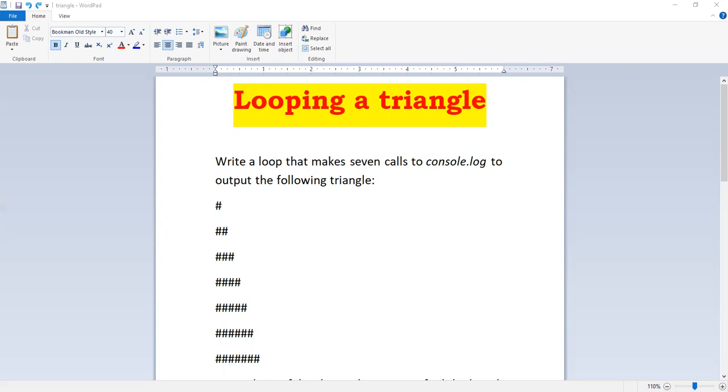It is very important to go through these 4 steps so as to make your code look good. Before we go to the first step, the question we're going to talk about is looping a triangle. It says, write a loop that makes 7 calls to console.log to output the following triangle. Before I proceed, I would like to mention the 4 steps to the problem solving method.